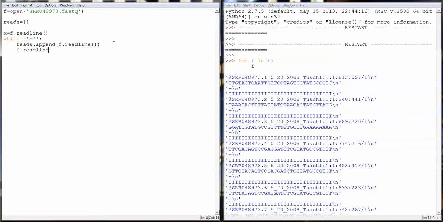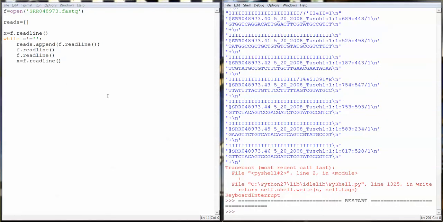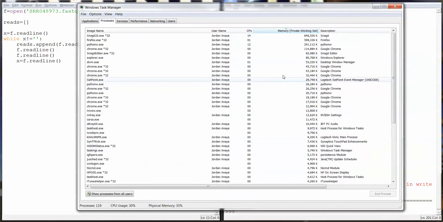Then we're going to do two f.readlines, and then we're going to set x to equal f.readline one more time. And that's going to just read this entire file. So we start with x equaling this, then we appended this, then we read two lines, and then we set x equal to this again, and that's just going to go on and on and on. So whenever you're reading a very large file, you should make sure that your RAM can handle putting all that data into a list. So we seem to be okay.